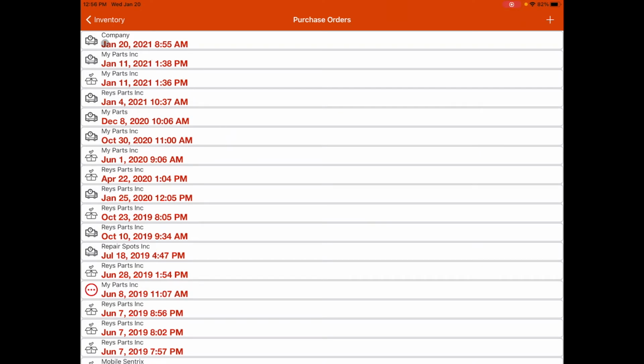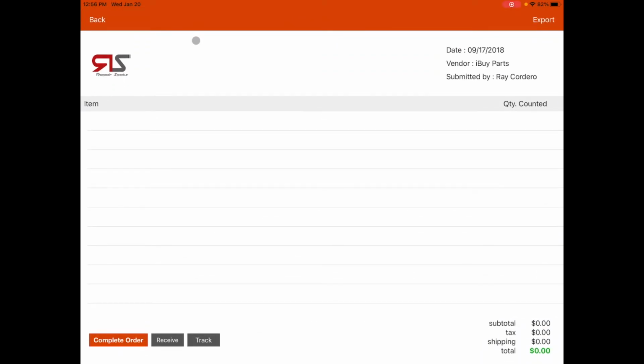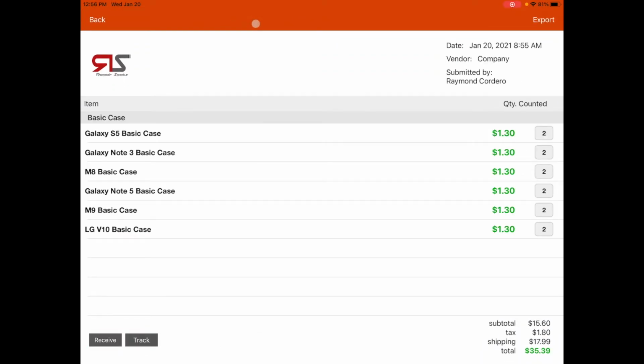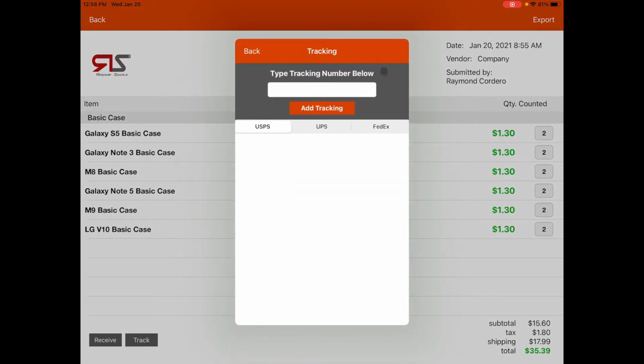So now we can go ahead and look at the status as well as the history or information of this purchase order. We'll go here. We can still see all of the items that were ordered. We can go down here to track after the order's been made, and we receive a tracking number from our distributor. We can type in our tracking number right here to track either a USPS, UPS, or FedEx shipped product.